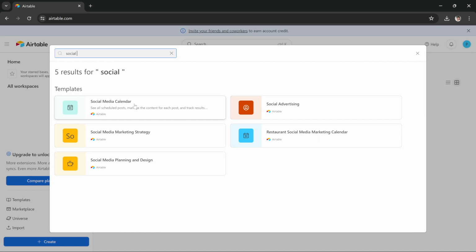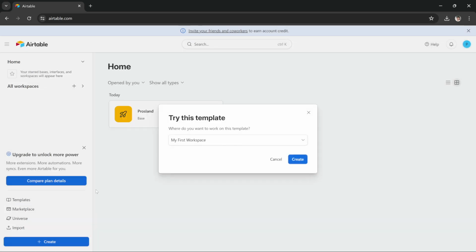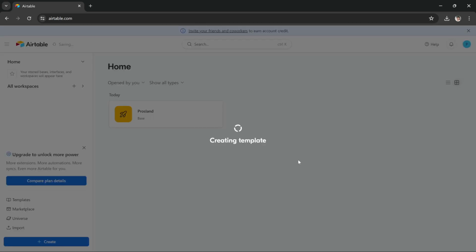As you can see, there are a couple of templates that we can use. For example, this is the social media calendar template. We can use this one, or we can use the social media planning and design template. But for this tutorial, let's use the social media calendar template. All you have to do is press the try this template button and press create, and it will create the template for you.